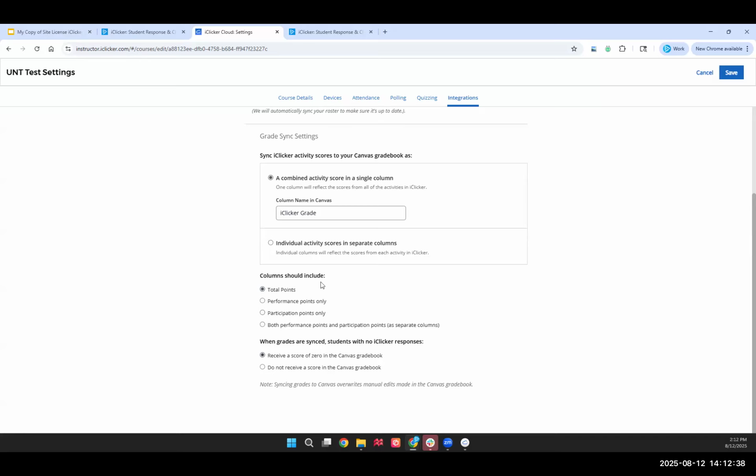And then lastly, this is a relatively new feature here, so you can decide how you want these points to go over. You can either send a total points column, meaning participation and performance get added together. You can send just performance, just participation, or you can send each over as its own individual column. So you can have a performance column and a participation column go over into Canvas.